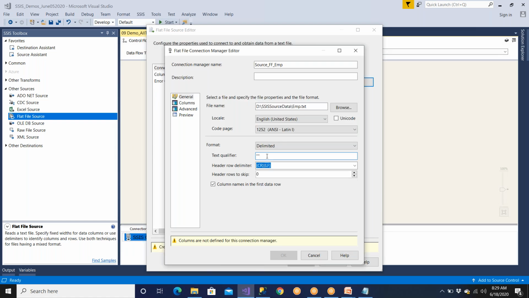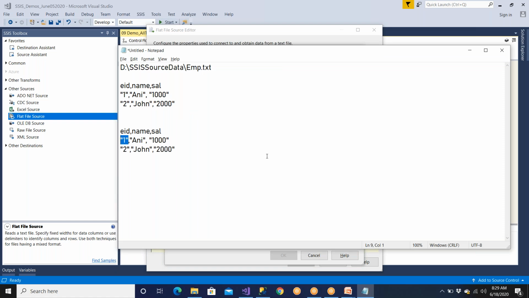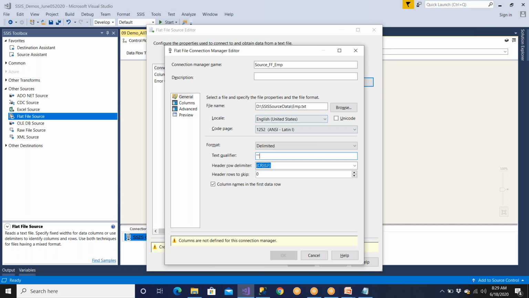Some people may have spaces also. After one, there is a space. Some will have one, space, Raj, space, 1000, space. So all the extra text that you have around the data, around the characters, will get removed. For spaces, you have to give a space. Okay, you need to give space. Like that, you should be able to configure it.